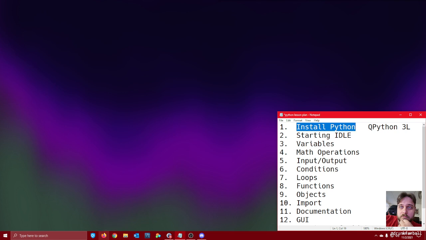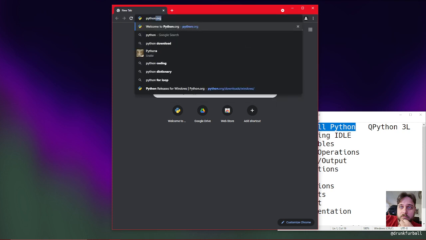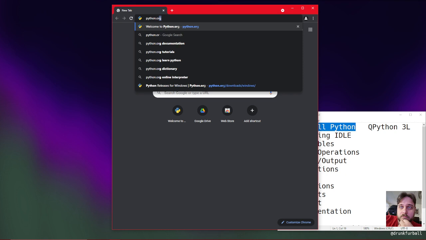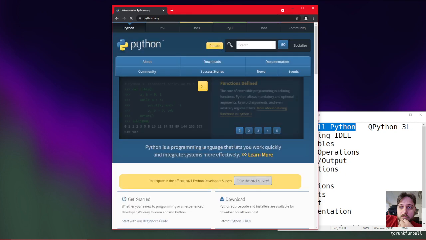Now, I usually use Firefox for my browser, but today I'm going to be using Chrome because I imagine more people at home watching are probably going to be using Chrome. The place to properly download Python for your computer is just python.org. It's always best to just get it direct from the source, you know?